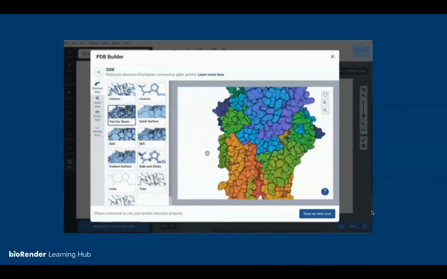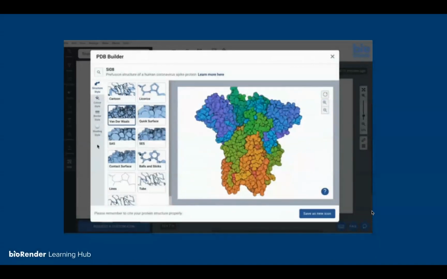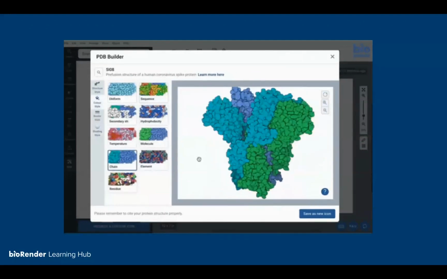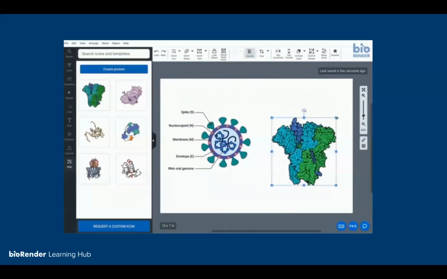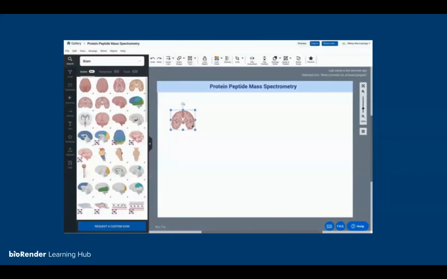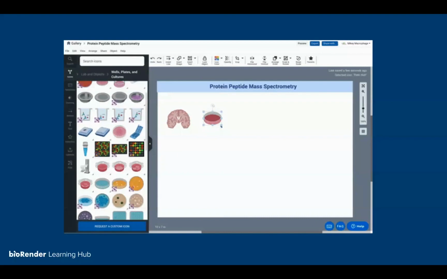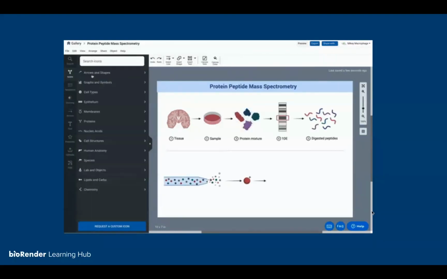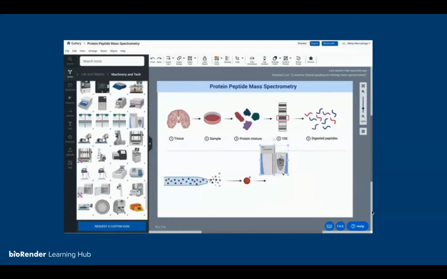And for those that are brand new to BioRender, here is a sneak peek into the platform. It's a beautiful drag and drop interface. We do have a PDB plugin, as you see here, for those that use the PDB. But really, it's a beautiful drag and drop interface with tens of thousands of vector-based icons, ready for you to use for your images.